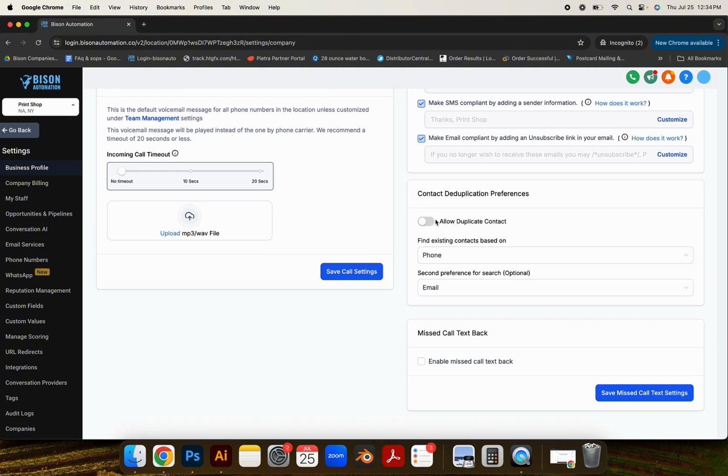Allow duplicate contact, make sure this is unchecked. Find existing contact based on, I like to do phone number first, email second, but this is up to you. If you have a customer that has had the same email for 20 years, you might want to do that first. We do phone and then email, okay?